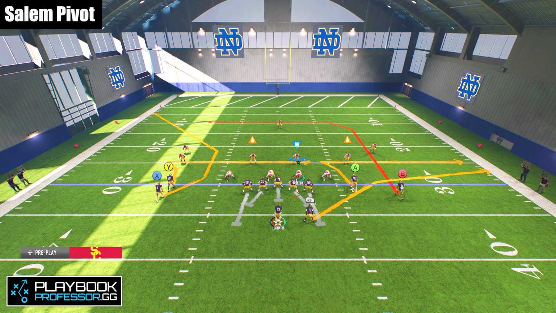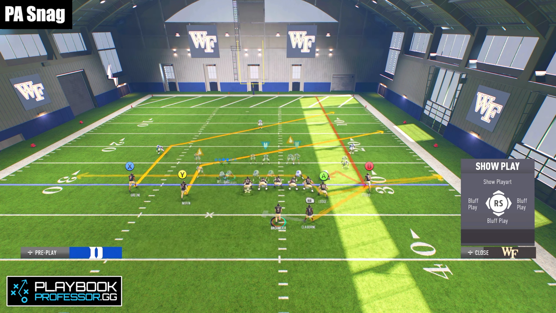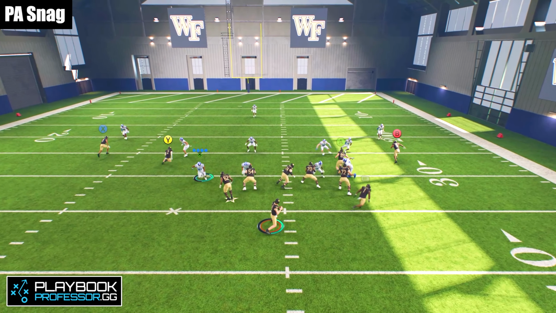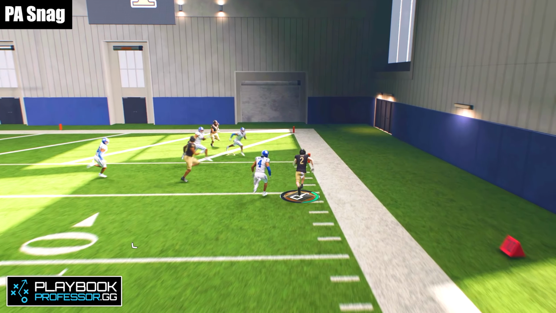And so Salem Pivot, we've got man beaters and zone beaters all over the field, and this is one of my favorite plays in the game out of the gun stack Y flex formation. And finally, at number 1 on our list of unstoppable plays, we have PA Snag in the formation gun normal Y off close. This has been an incredibly powerful play in both Madden and college football all year. I want to show you guys the best way to run it.